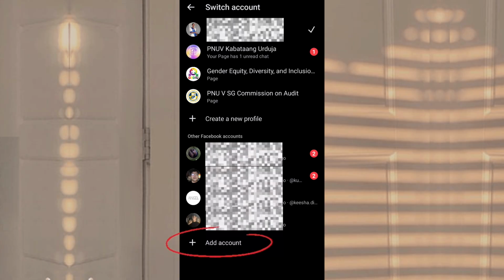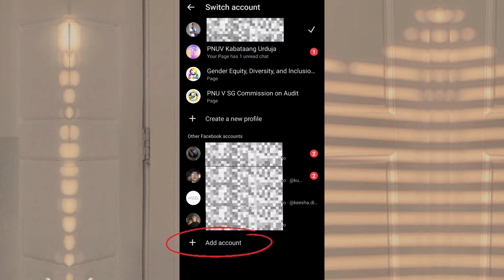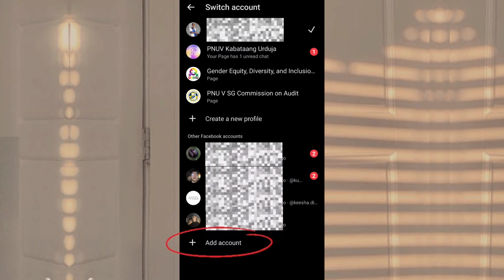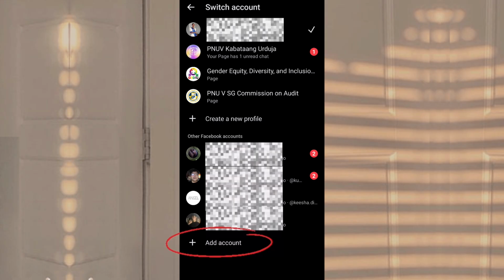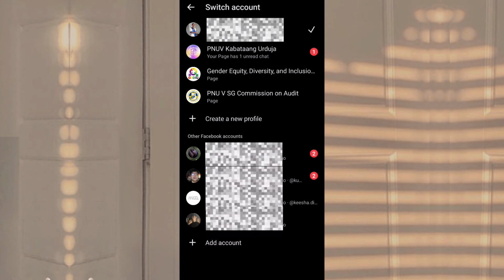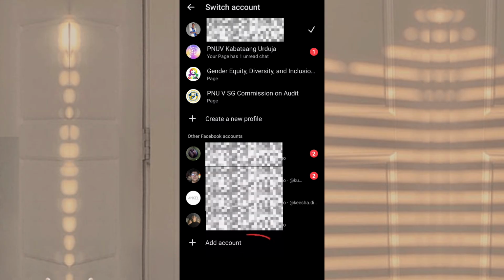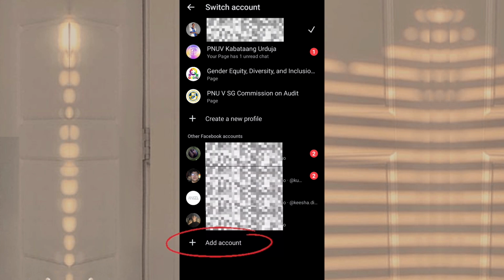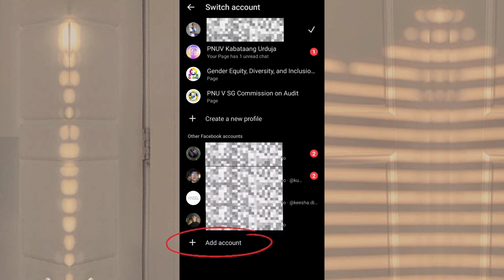After you successfully log in, Messenger will save that account. Now, the next time you want to switch, the process is even easier. Just go back to your profile settings by tapping your profile picture. From there, go to the Switch Account menu and you'll see a list of accounts you have already added. Just tap on the account you want to use and Messenger will switch to it instantly.